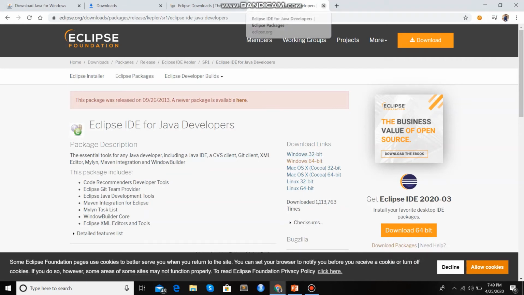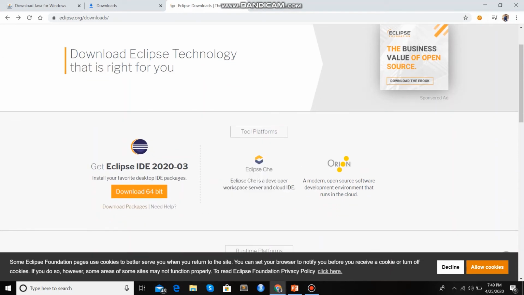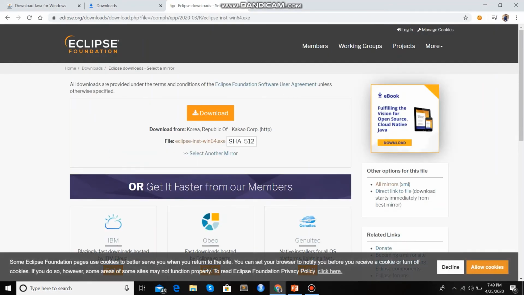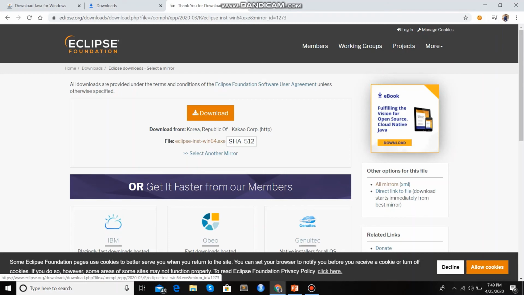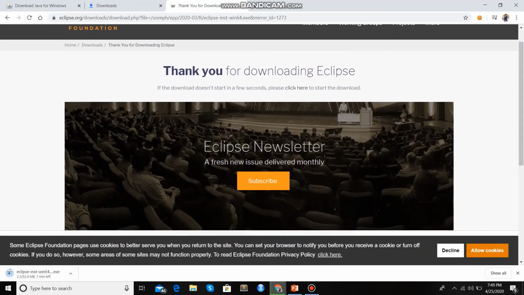But you don't have to do this. What you have to do is download the Eclipse IDE installer. As soon as you click on this download 64-bit, you will get a page where you have to install, and as soon as you click on download, your downloading will start just like here. I have already downloaded it, so I will not download it again.